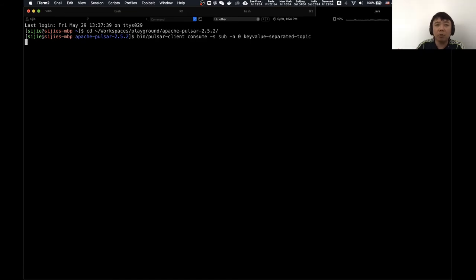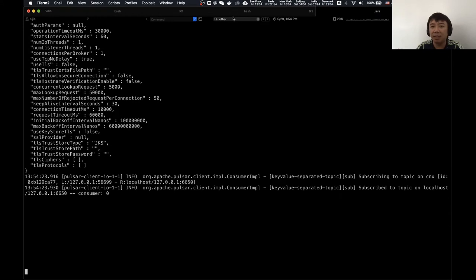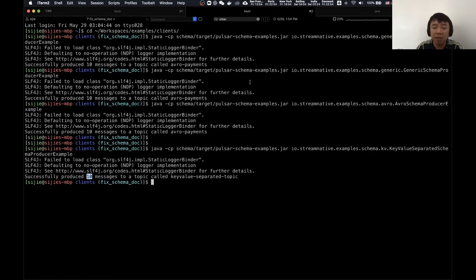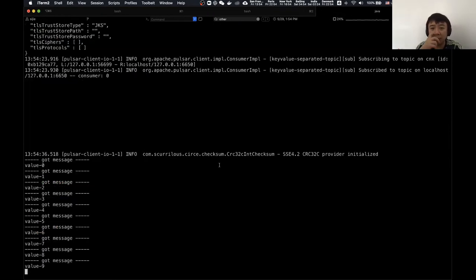So I am using a raw client that is trying to receive exactly the information. And let me just produce this again. I produce this message again. As you can see here, the value is stored as the value, but the key doesn't store along with the payload. So this is the separate mode. Let's take a look at the inline mode.